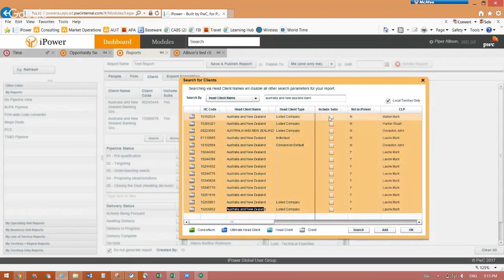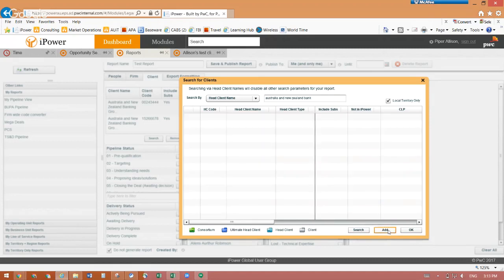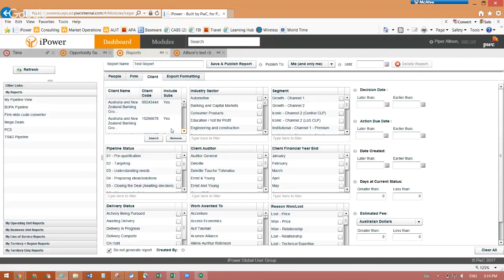Make sure you do tick on those subs for those head clients and add them just as a matter of course. It's better to have the client name in there and not need it than omit it from your report and then your results don't come through. So I'm going to tick OK. So I've now done a search for the client name, Australia and New Zealand Banking.